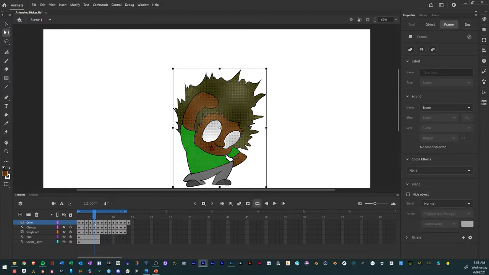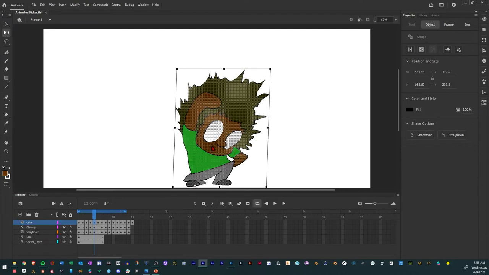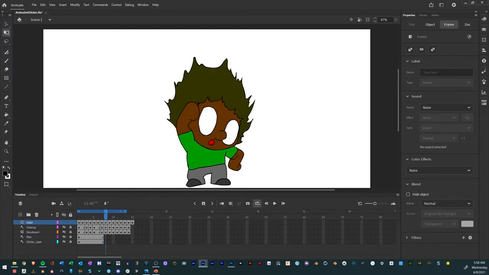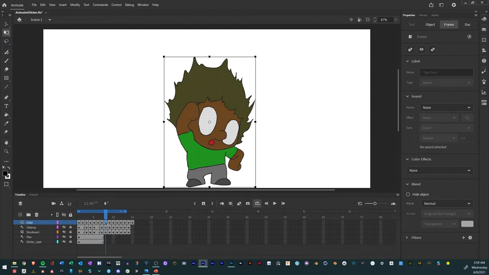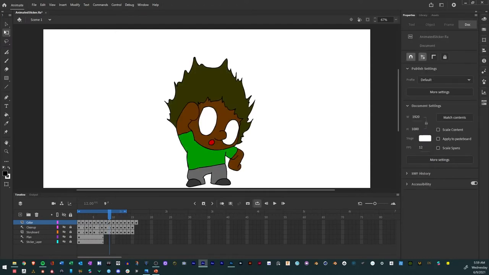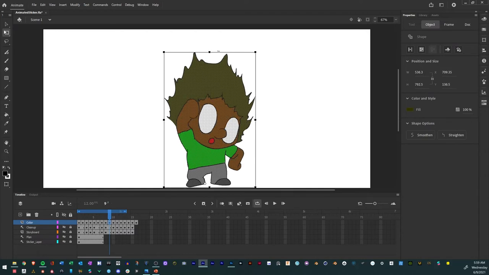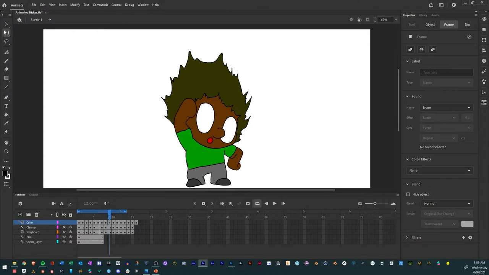I'll probably add another keyframe here. And I'm going to exaggerate this even more. So I'm going to move this to the side here and bring it down here. When this comes up, I'm going to make a new keyframe here as well. And this is going to lift up, like that. Because I know that this is going to be coming down, so I'll say this is going to lift up and then it's going to come down.